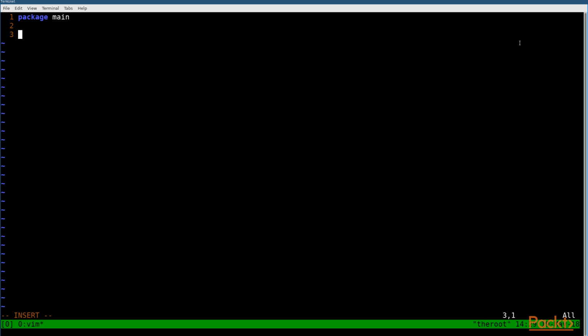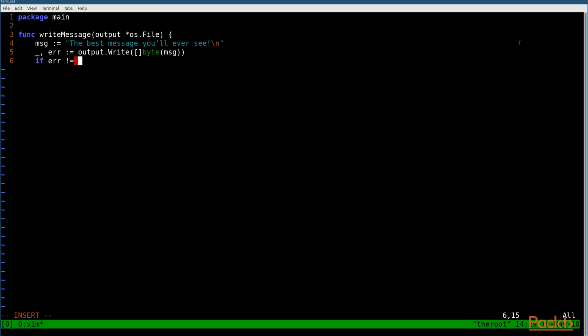We'll start with a function that writes a text message to a file. We're going to properly handle this error instead of just doing a log fatal and blowing up, because generally you don't want programs to just die in the middle.